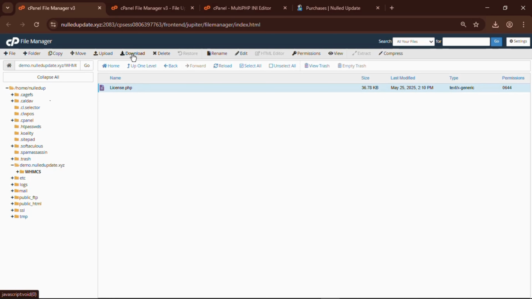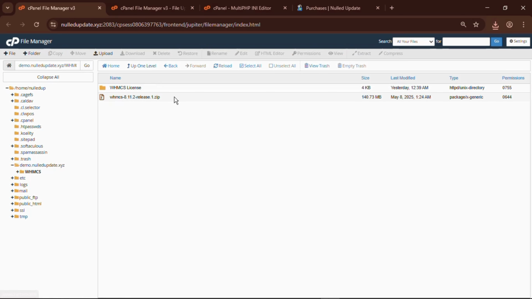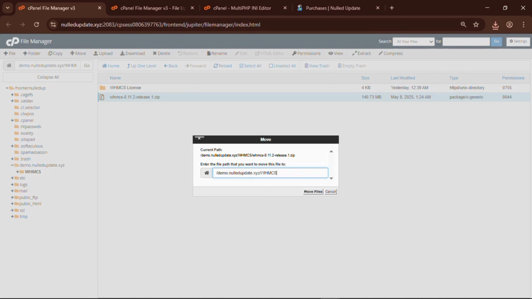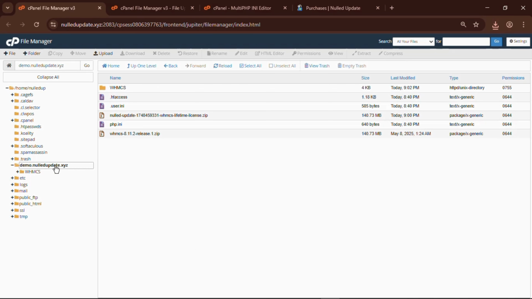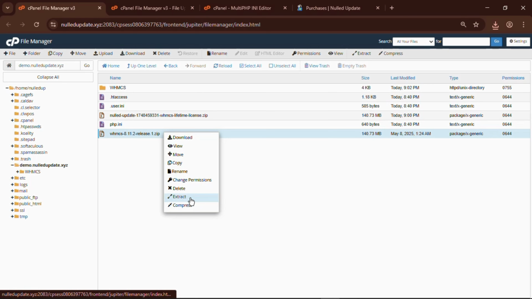License.php, download that license.php file. Download it. As you can see, I've just downloaded this. So I have to go back. The zip file, I have to move that to my root folder where you want the WHMCS to be installed, right? So I'm going to move that to my own root folder. So that's it. That's the zip file.